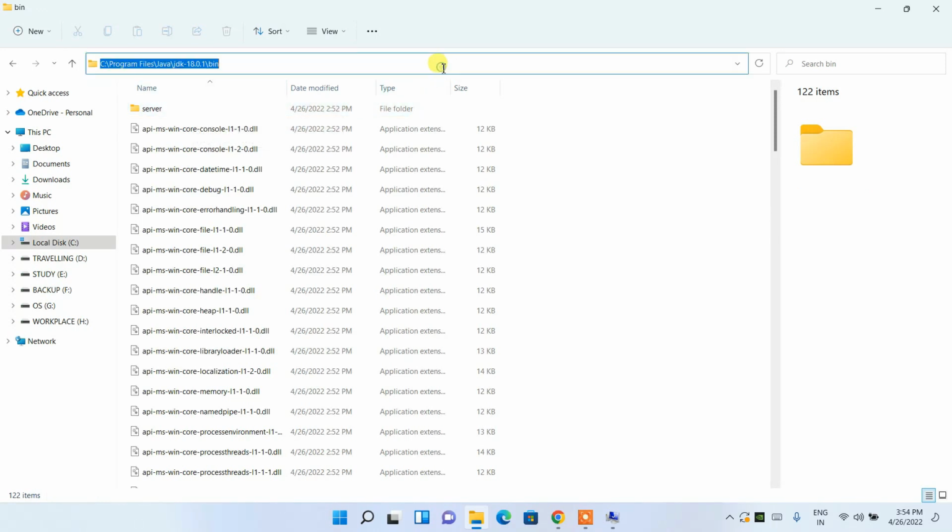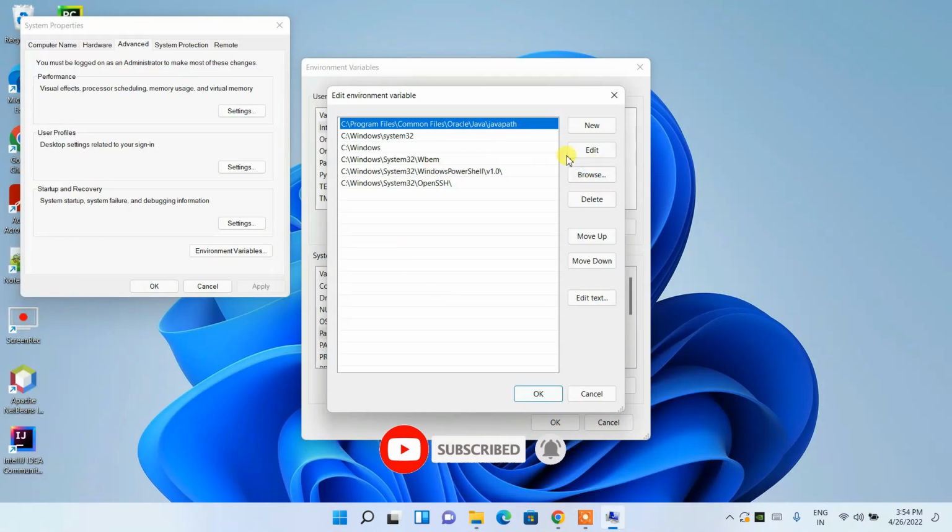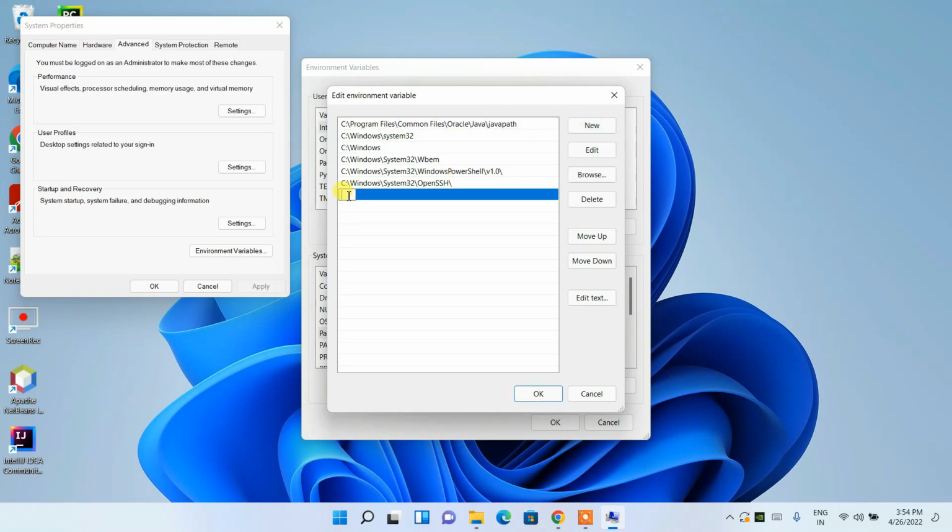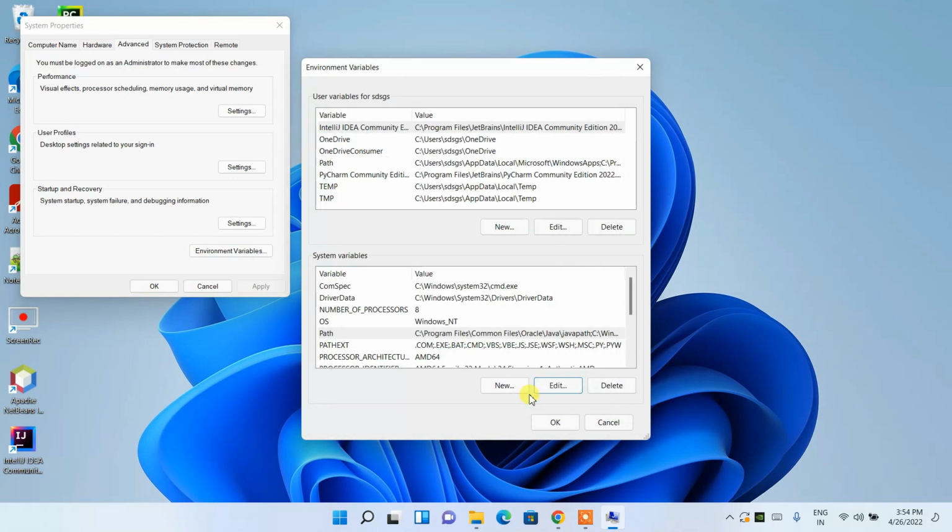And now all you need to do is to just simply click on this address bar, then right click on it and copy. That's it. Now just minimize our window, and here under these environment variables just click on new, and then right click on it and paste. That's it. Now just click on OK, and see it has rightly added over here.